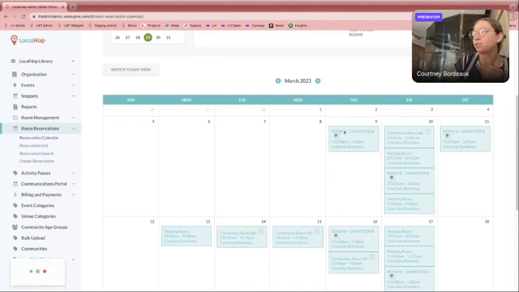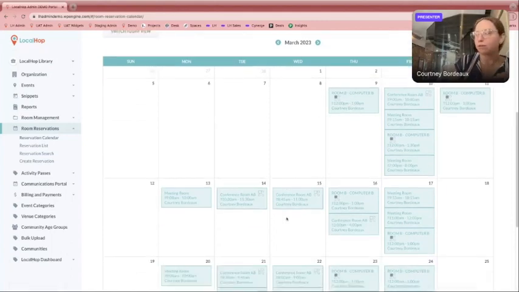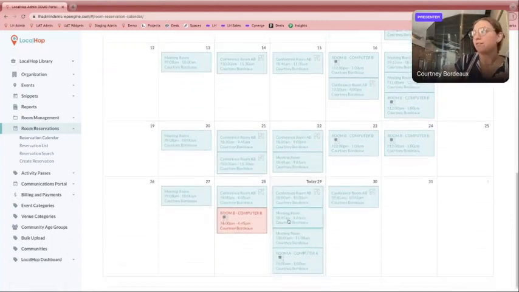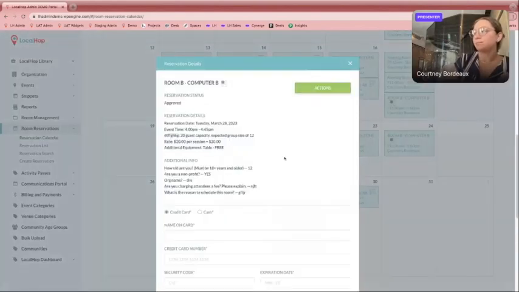We do have the option to view a month view of all the reservations. If you have a lot of reservations, this can be very lengthy, but it does give you just like a quick little synopsis of everything that's going on. This red reservation is a reservation that has a fee owed still. So when I click on this, I have the option to collect payment.